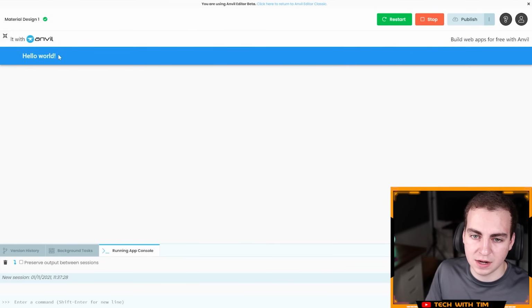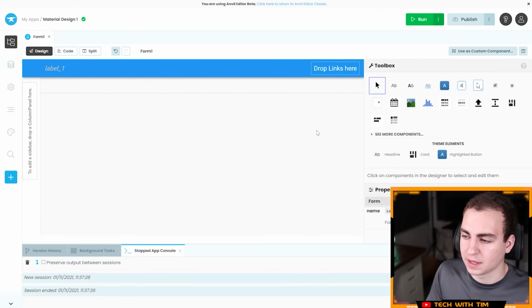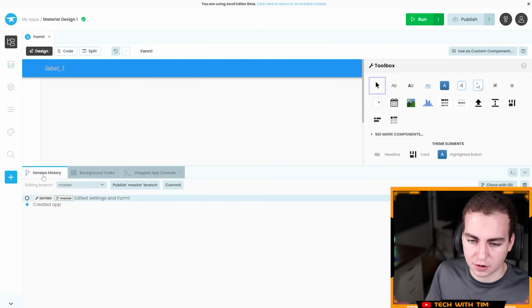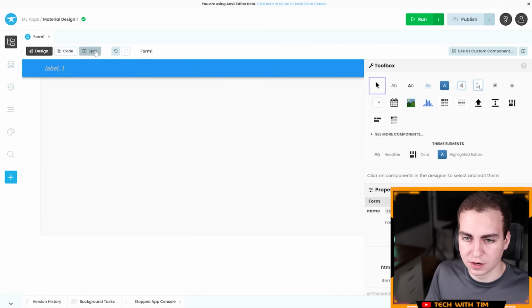Let's make it full screen, and notice Hello World is right here because in my code, I changed the property of that label, or the text of that label, sorry. And then if you go down here, you can see we have our app console, background tasks, and the Git integration. I'm just trying to show you a few different pieces here.